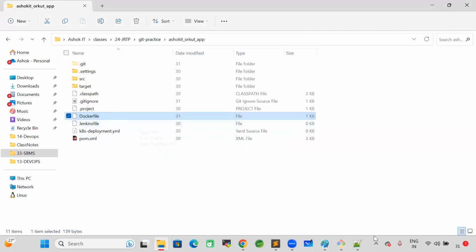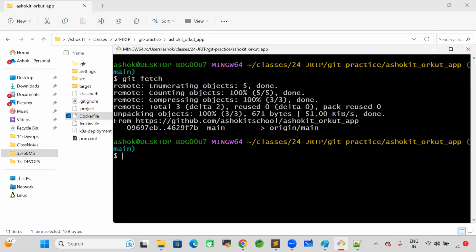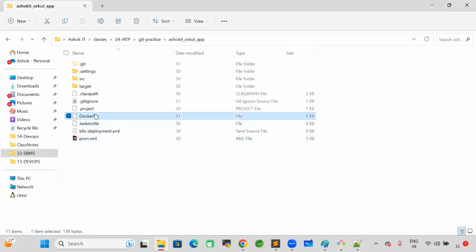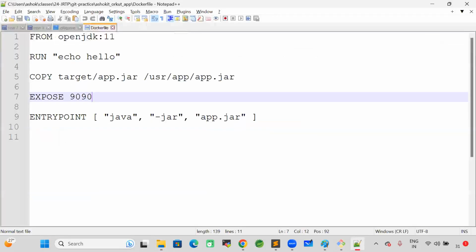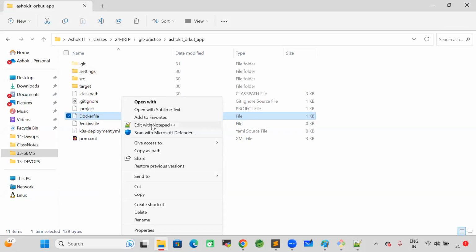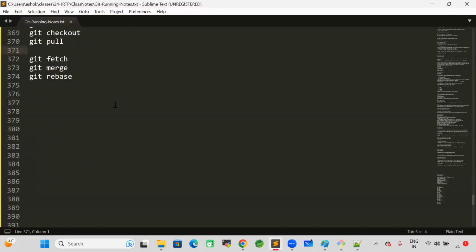Now, whenever I identify that there are some changes in the remote repository, I will be careful with my local changes. What are the changes I have done? Then, to get the changes from the local to the working tree, we can use the git merge command. When I execute the git merge command, only then are the changes merged into my working tree. Now go to our working tree and open the file. You can see that the 8081 port number is updated.